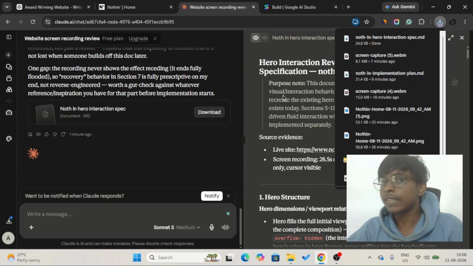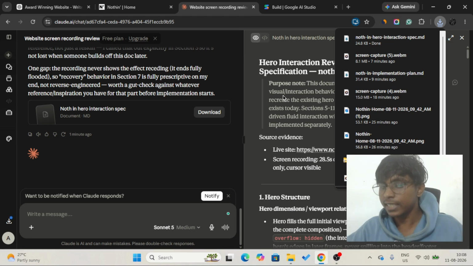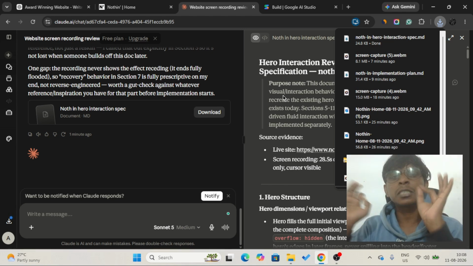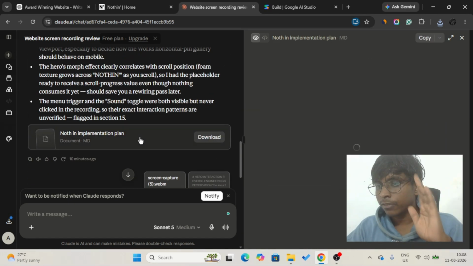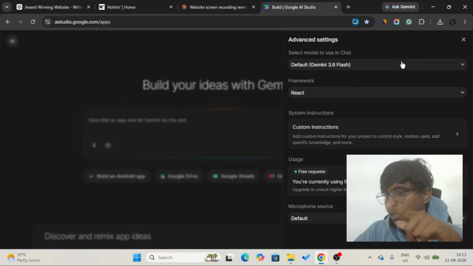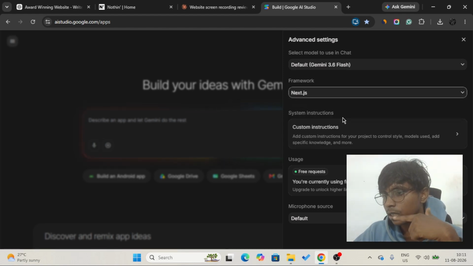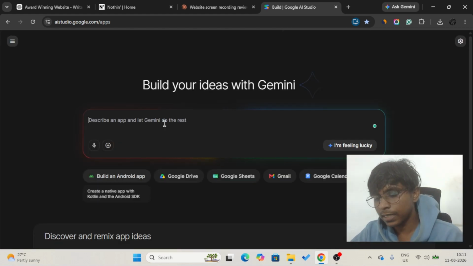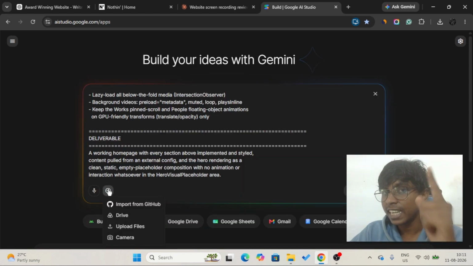First, let's create the front end using that implementation plan. Okay, next step is creating that front end, and I'm gonna be using only the implementation plan. I mean, this plan to create the front end. Make sure you're using Gemini 3.6 Flash, and we're gonna be using Next.js framework. And yeah, and then paste the front end creating prompt, and then upload the implementation plan we created for the front end, not the hero section, front end.